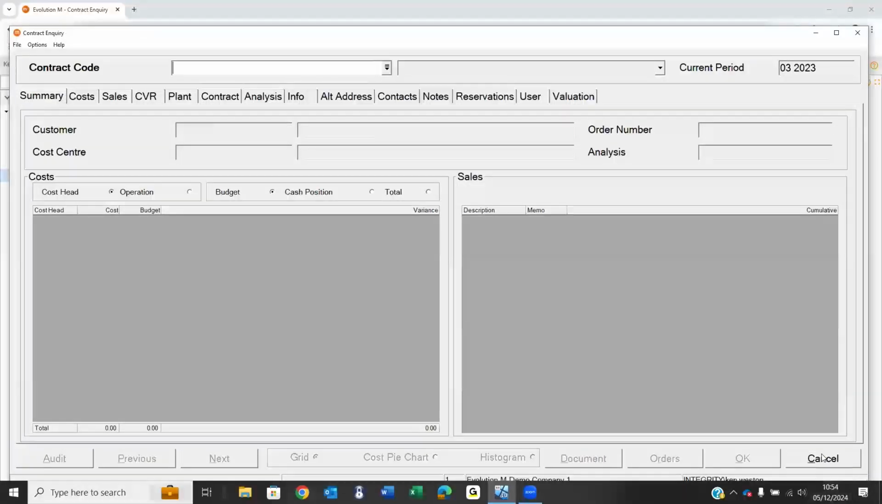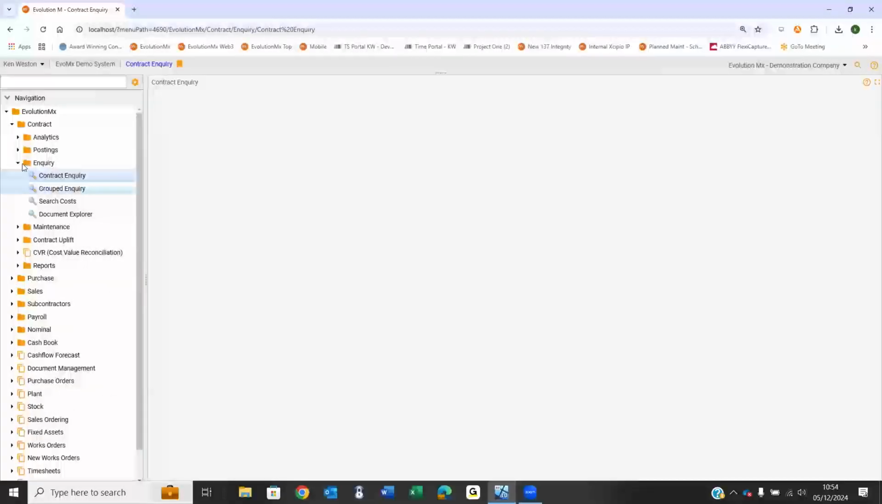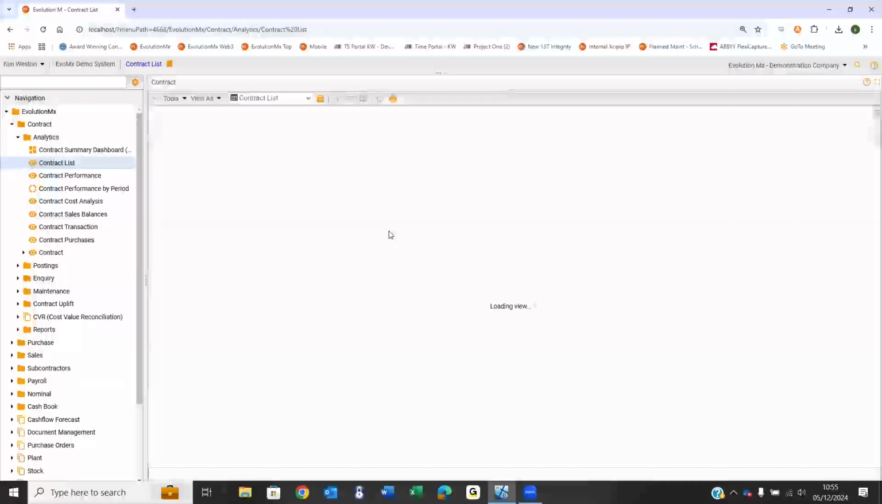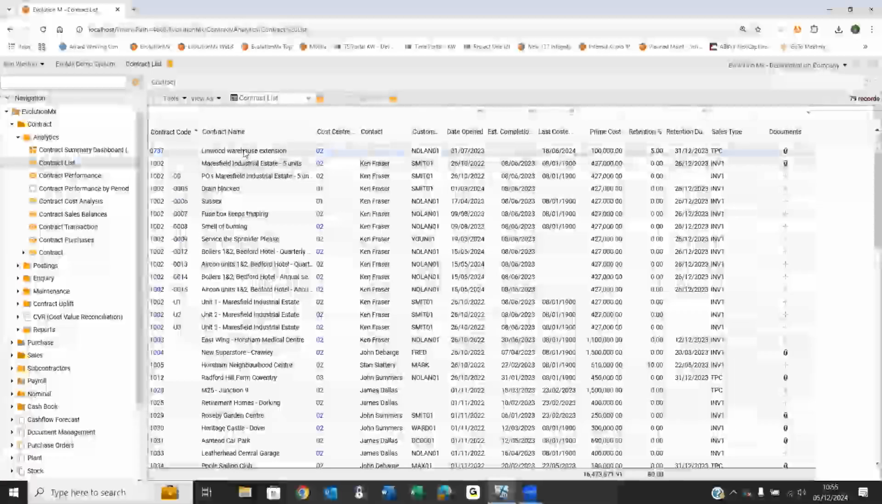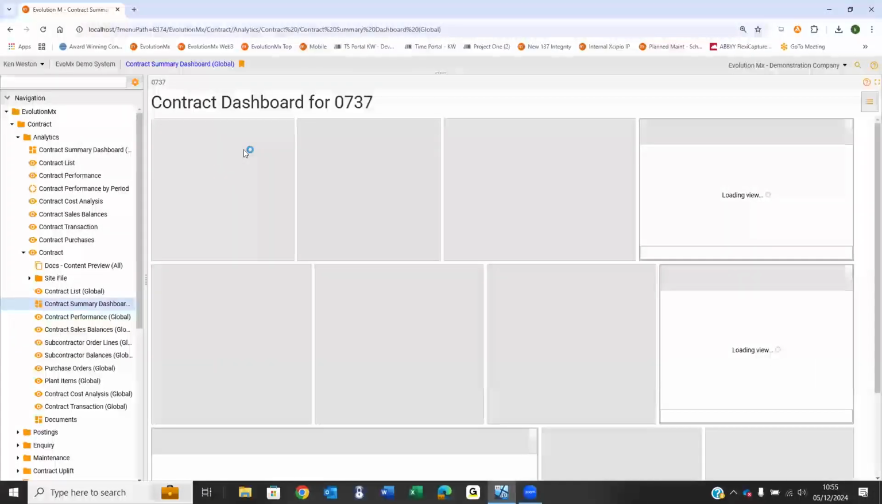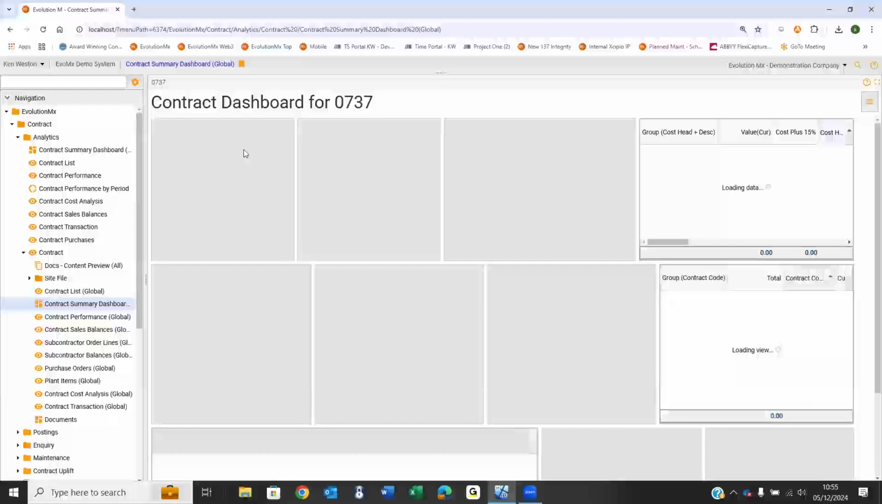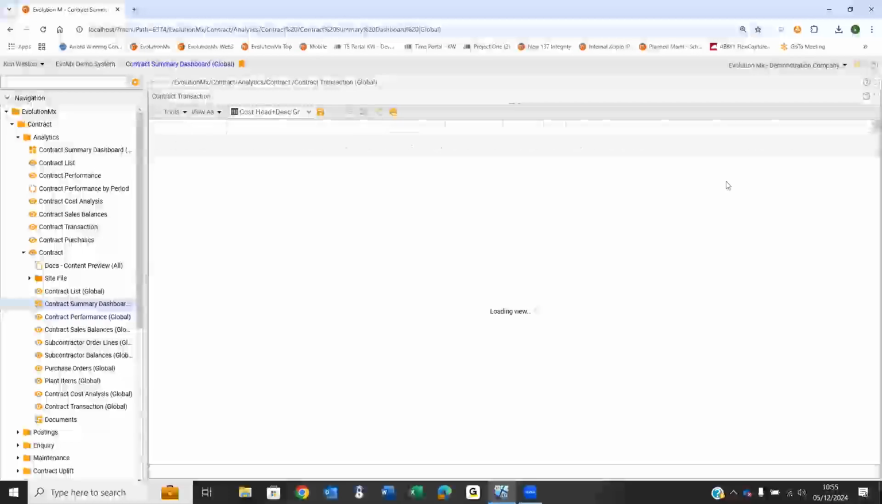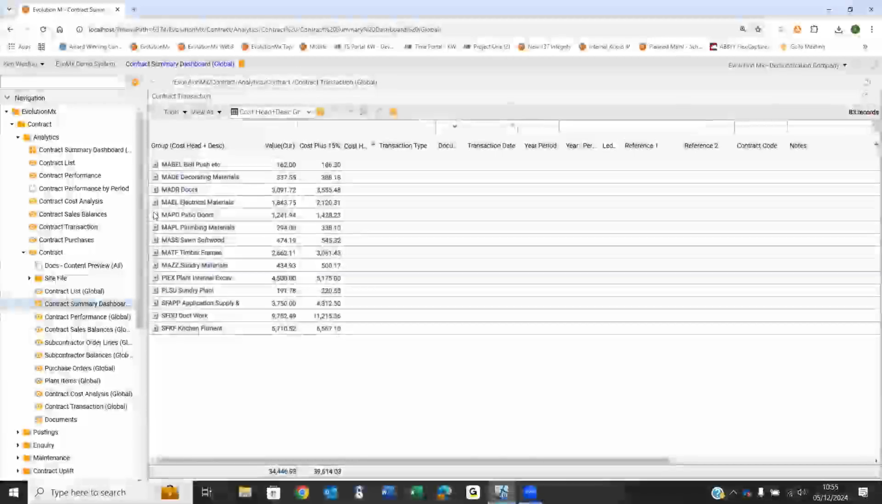Now, another way of looking at your contract information could be through the use of dashboards. So rather than going in through the purchase ledger, I'm just going to go in through contract list and be able to fire up an example of a dashboard for a particular contract. Now, this is filtering all information relevant to contract or job 0737. So an alternative view to what we just saw through the contract inquiry, but same ability to drill into the cost transactions if you wanted to be able to see what's been going on.